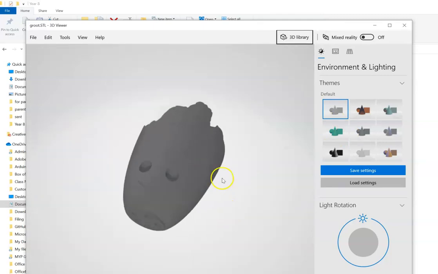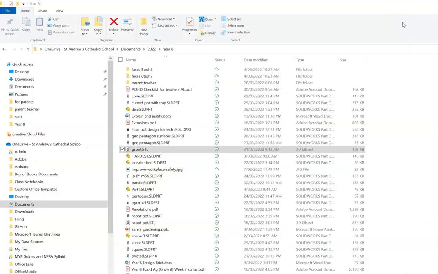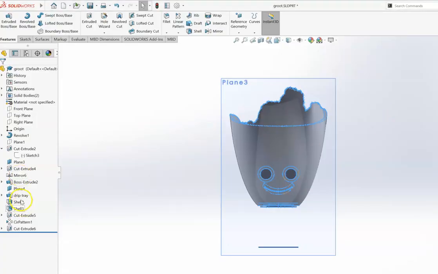There can still be a problem with it that has to be fixed, that you won't be able to see, but the 3D printer will detect the problem. If that's the case, then I'll help you to fix it. But that's how we export one piece, and to export the other piece, we just do exactly the same thing, only we hide the pot and we show the drip tray. So there's the drip tray shown again.